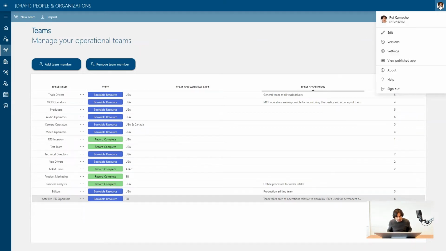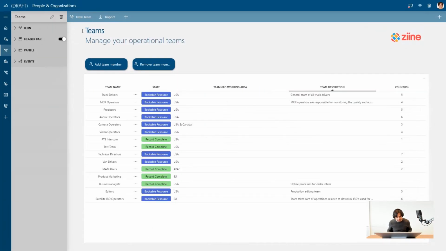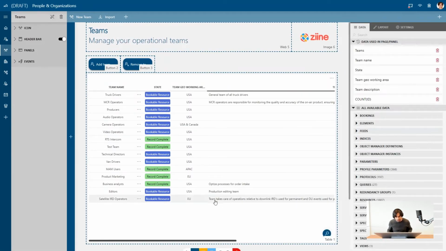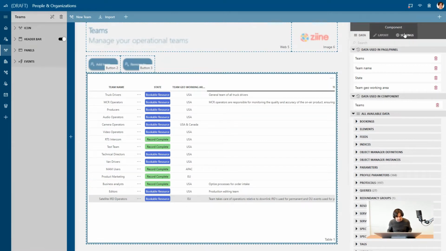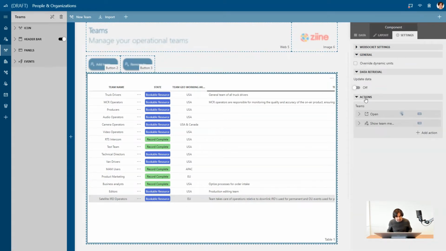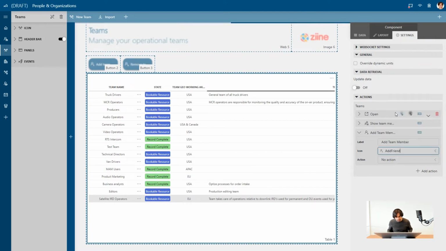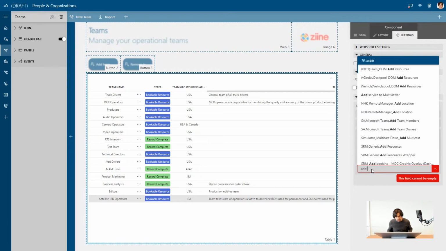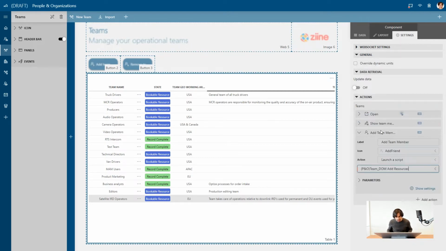First, we go to Edit mode. Edit the Teams page. Select the table component. Go to Settings and down to the Action section. Let's add a new action. We'll call it Add Team Member. Let's choose the icon. And now we need to launch the right automation script. It is called Add Resources. This script adds the selected person to a specified team.